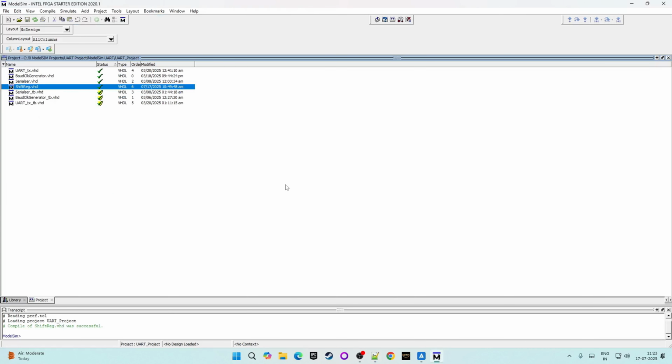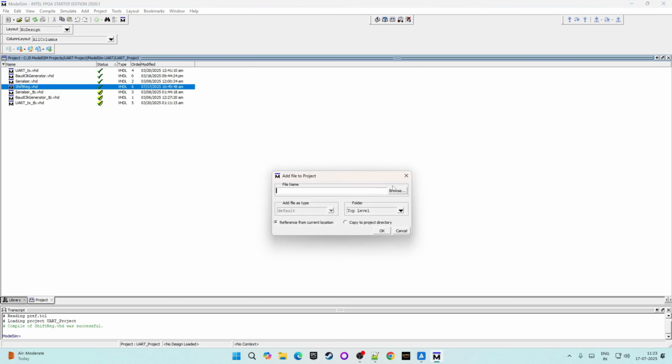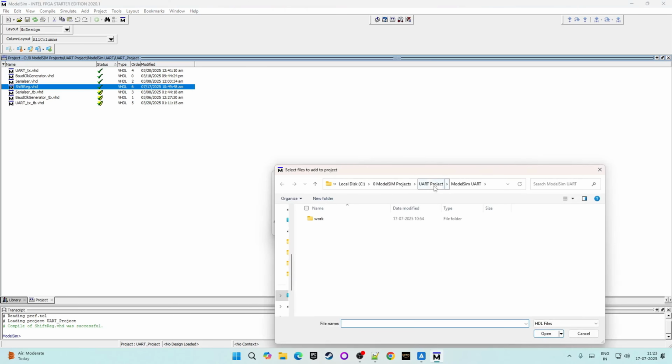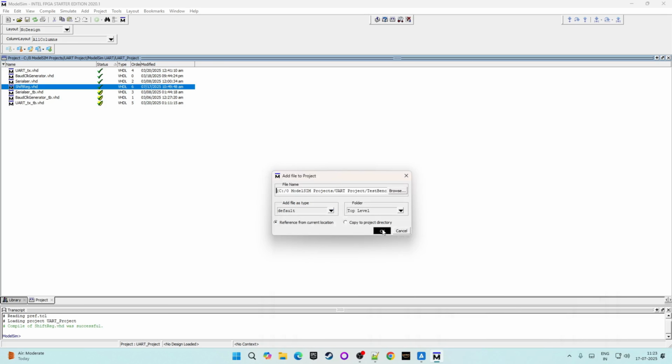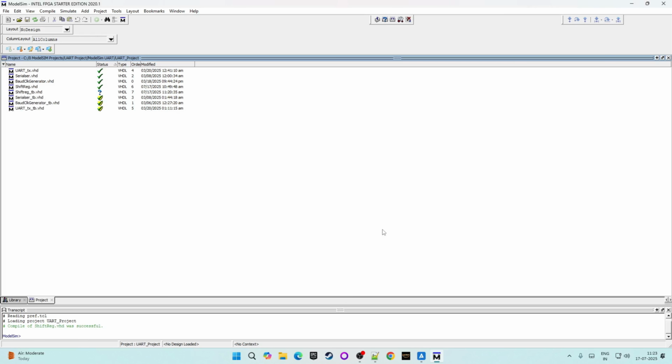So for that, we will go to the ModelSim simulator, right click, click on add to project and select this existing file option. Now click on browse. Now select our project folder and go to this Testbench folder. So we have this shift_register_TB. So select this and open. Click on OK. Now we will compile it. So select this file, right click and then compile selected.